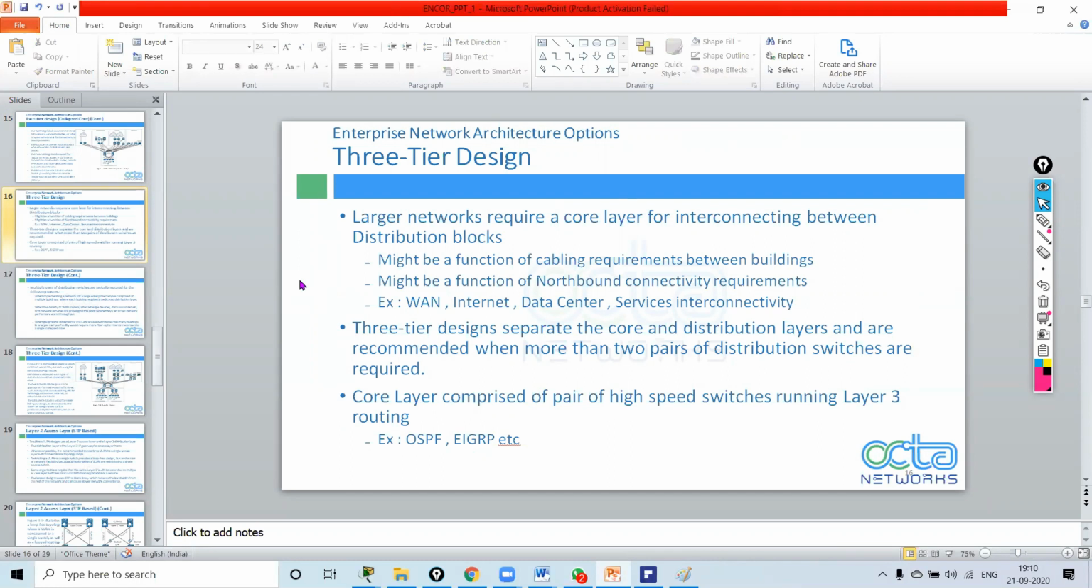Now, three-tier designs separate the core and distribution layers and are recommended when more than two pairs of distribution switches are required. So if we have three distribution layer switches, you need to separate the core layer and distribution layer. The core layer will comprise a pair of high-speed switches running layer 3 routing protocols, for example OSPF, EIGRP. At the core layer we'll be running our layer 3 routing.